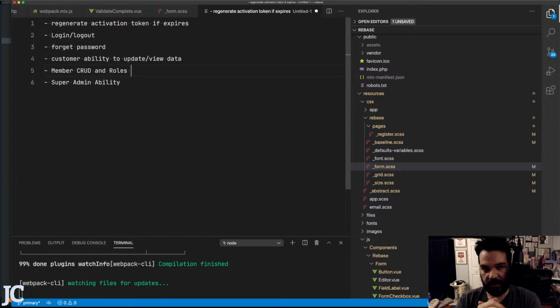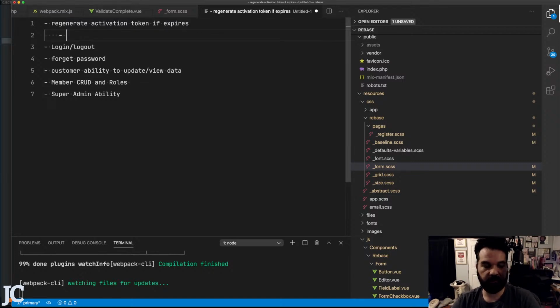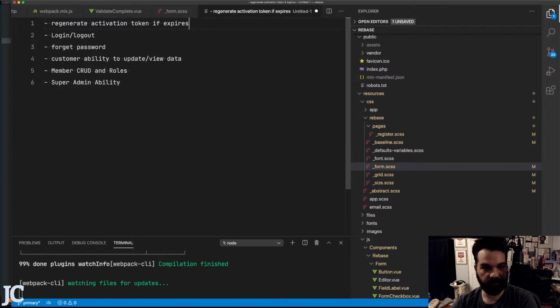But let's see now. So yeah, these are I think the next couple of videos. I think this order makes pretty good sense here. Regenerate activation token if it expires. Let me see if there's anything else under that I would think about. Regenerate expiration token or token if expired. Yeah, I think that's all that needs to be said. Log in, log out, forget password flow. That makes sense. So what goes under here?